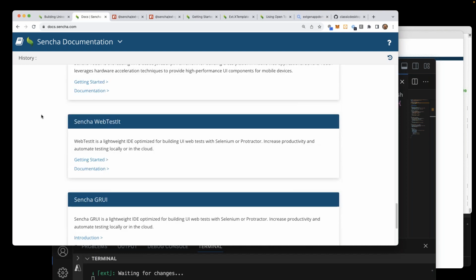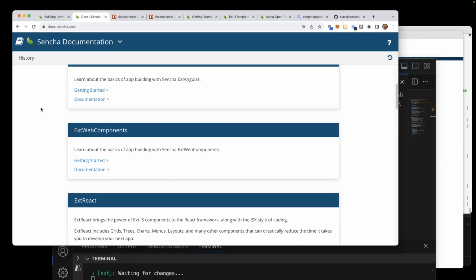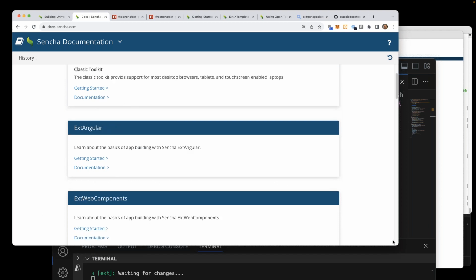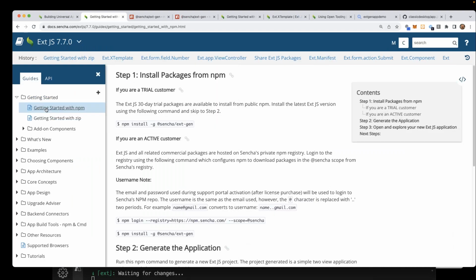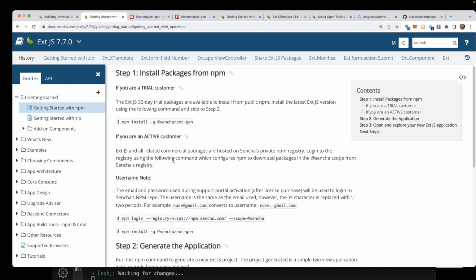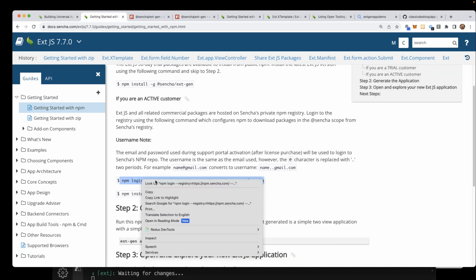All right. So as I said, the easiest way to get started is to come to the Sencha documentation, go over to the EXTJS Getting Started tab, and determine if you're going to do this as a trial customer or as an active customer. The only difference is, as an active customer, you will have been given a user ID and password when you purchase your license. That user ID and password will be requested when you run this NPM login. So let me just really quickly show you what you do here.